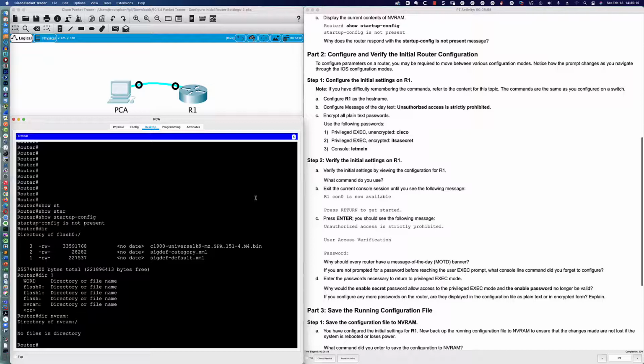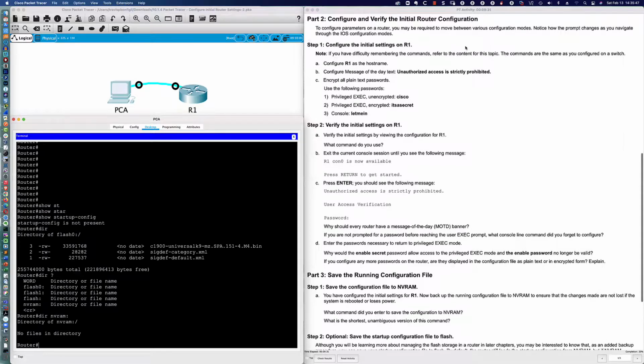Now it's asking you, why does the router respond with this? Why is it that we don't have a startup config? Because if we don't have a startup config, how did the router boot? How did it know what settings to use? Well, remember, these are the default settings. They don't need to be in the startup config because these are going to be the settings if there is no startup config. And why does the router respond with the startup config is not present message? Well, that's because we haven't saved the running configuration to the startup configuration.